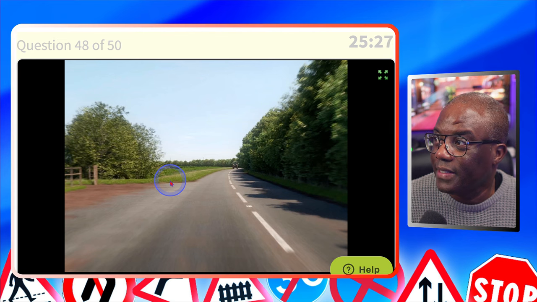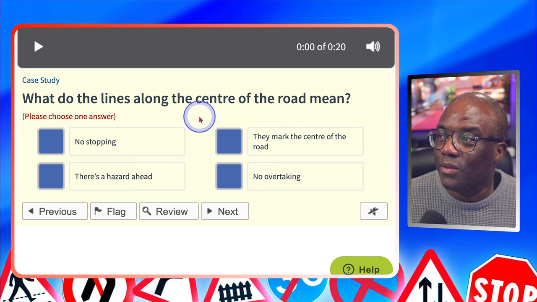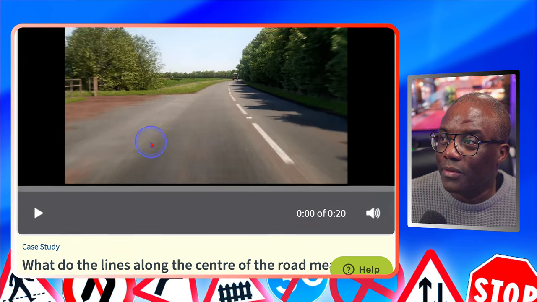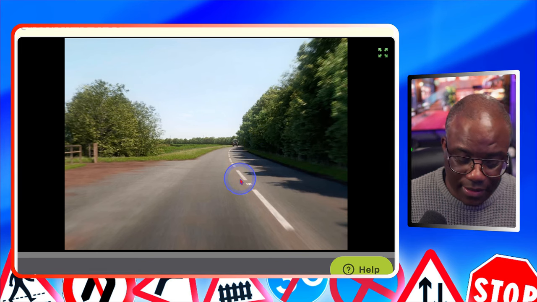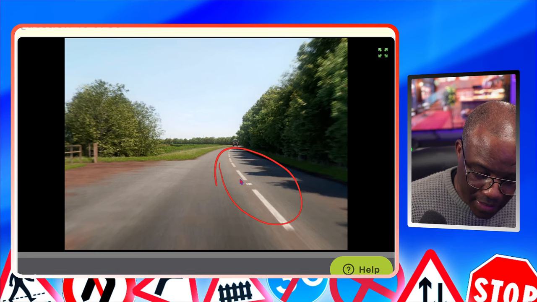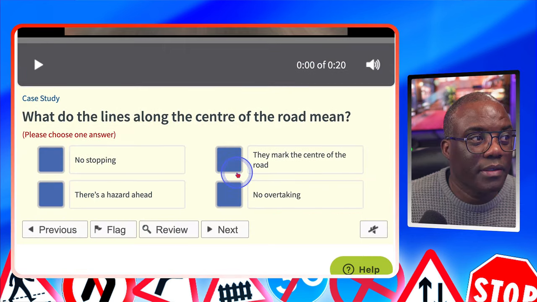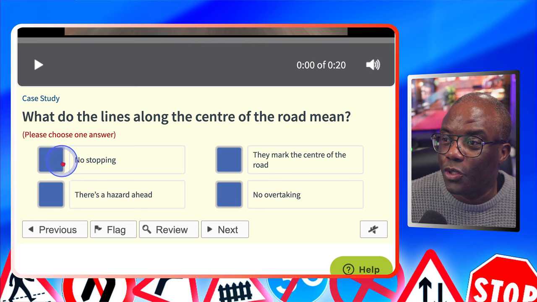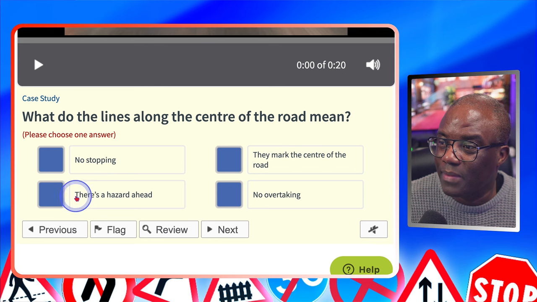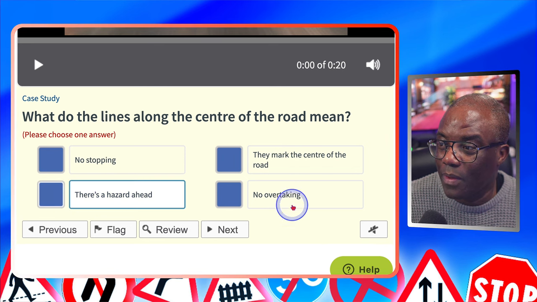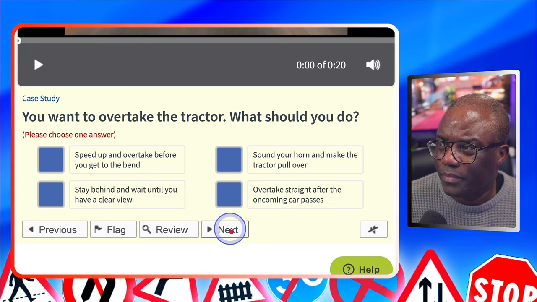So these are the case studies, which are the video. Let me scroll down to see what the question is. What do the lines along the center of the road mean? So we go to the image. These are hazard lines. So they're talking about these lines here. They're hazard lines. So I don't really need to watch the video for that. No stopping, no. They mark the center of the road, no. They would be shorter lines, bigger gaps. They're hazards ahead. Is that one? No overtaking. And the answer to that is no.